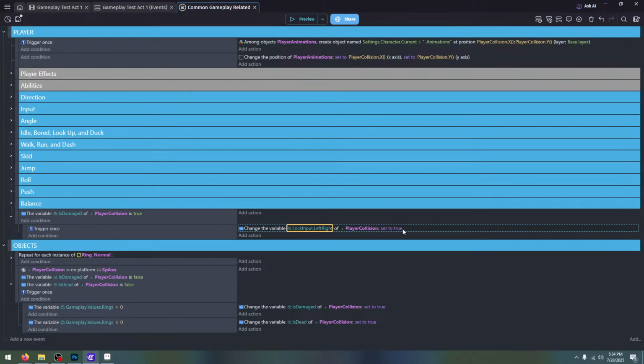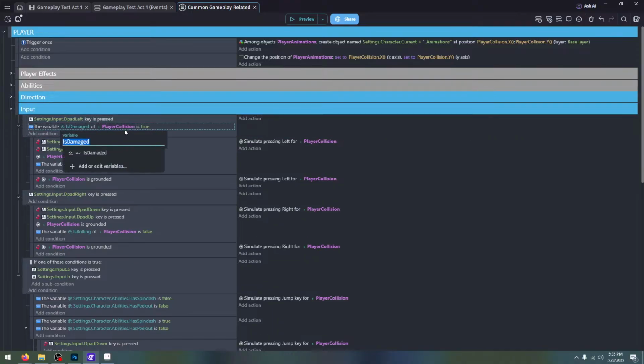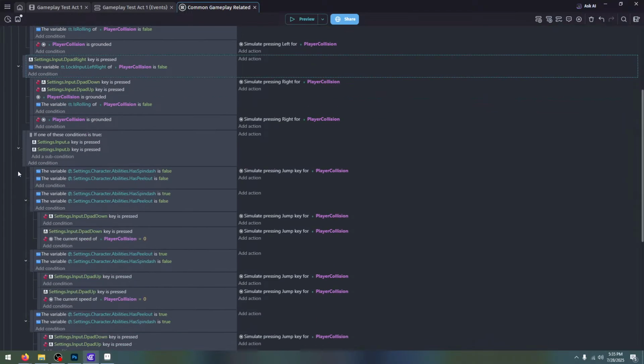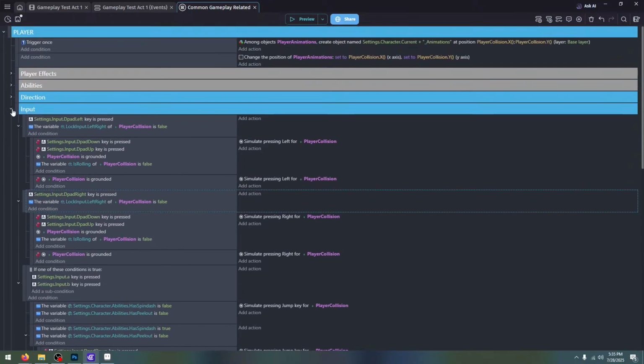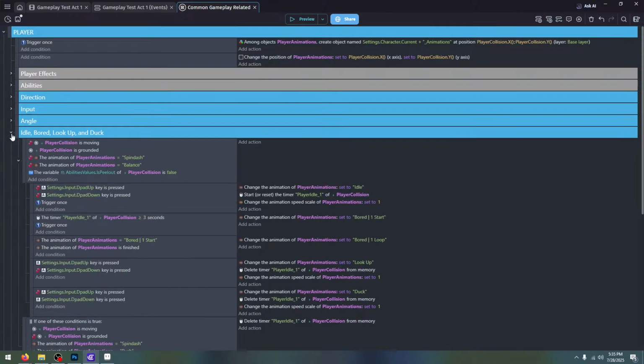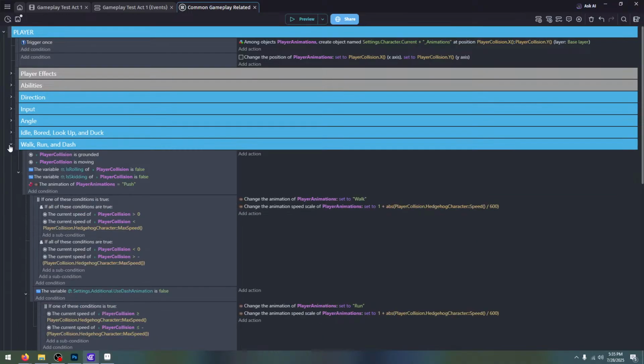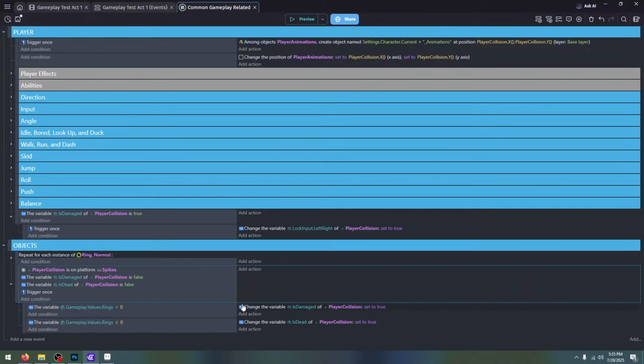Input left right true. We go back to actual input and do locked input left right, set that to false, and put that all here. And jump. Okay, we should be fine how we are right now.